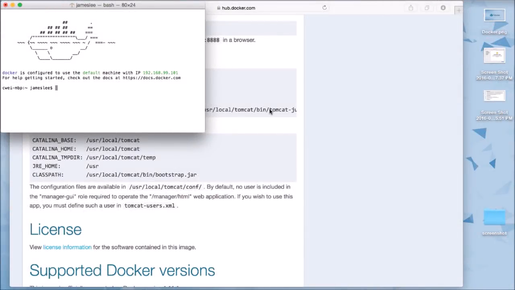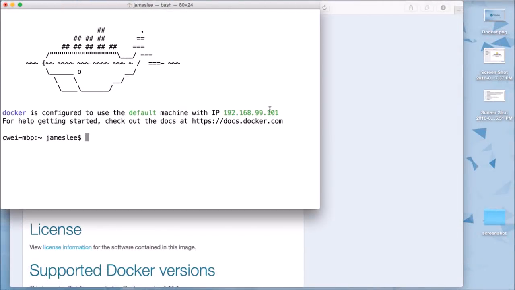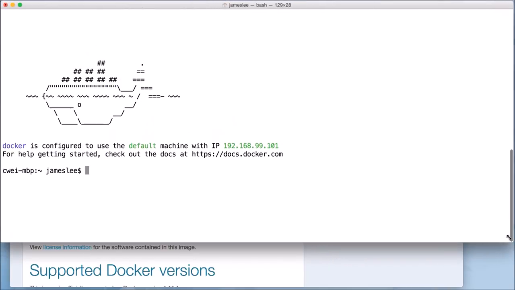Here, we open up the Docker Quickstart Terminal. Just make the font size larger as before. Let's do docker run -it -p 8888:8080 to expose the container port 8080 to host port 8888. Then tomcat:8.0 and hit enter.